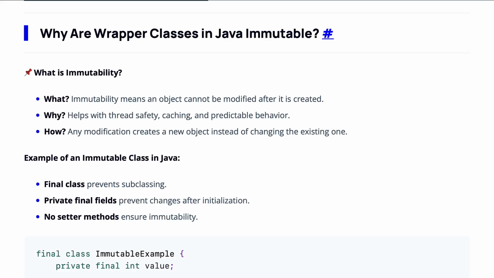In this step, let's talk about why wrapper classes in Java are immutable. What is immutability? Let's start with understanding that. Immutability means an object cannot be modified after it is created. Why is this advantageous? This helps you with thread safety. If the value of an object does not change, then the code is guaranteed to be thread safe.